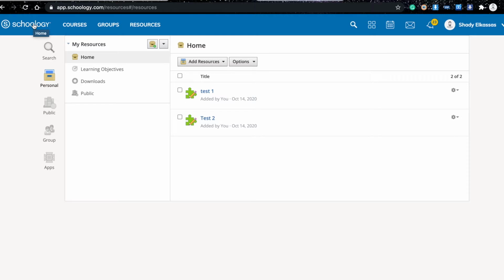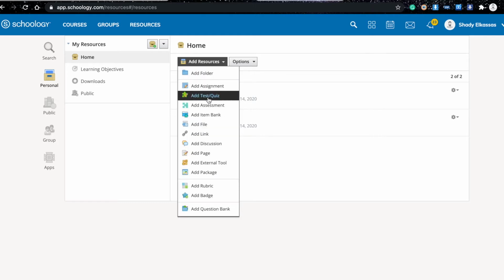It is really important to assess students, but it is even more important to assess students against clear learning objective standards. So in order to do that, first of all, we go to the normal adding resource option, which is in here, and then you can add a test or a quiz.